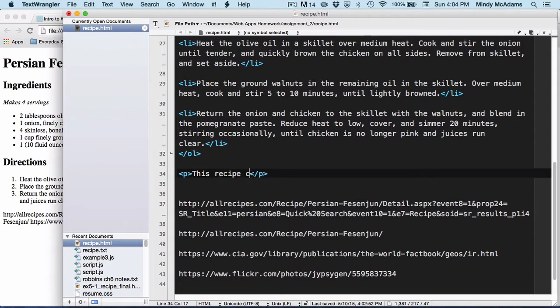This recipe came from the allrecipes.com site. Now, if I read that, I would think you were taking me to the homepage, and that's not what you're going to do with this link. So that's not really very good. I'm going to erase that. I'm going to say, see the original recipe. And then I'm just going to leave it like that.